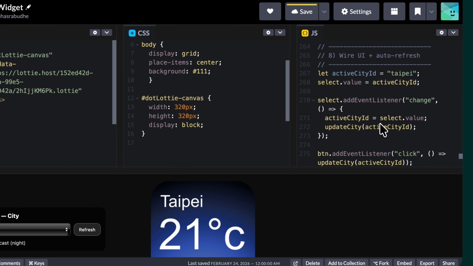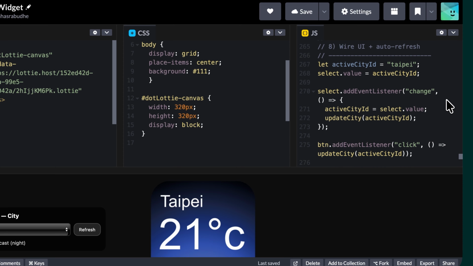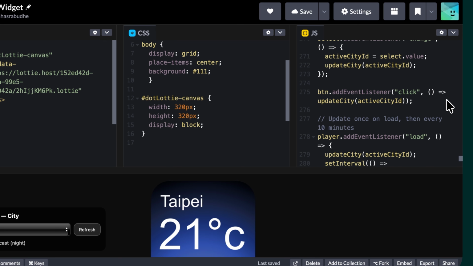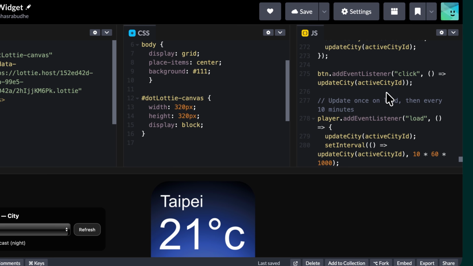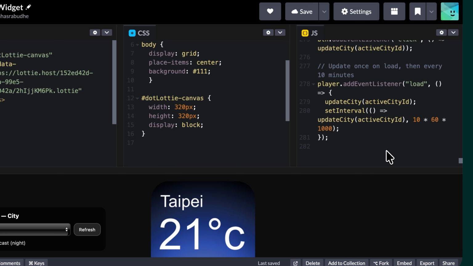Lastly, we make sure the widget loads the default city. We add an event listener to the animation load event and call Update City Taipei to start. We also add event listeners to the dropdown and the refresh button so that when a user selects a new city or clicks refresh, it fetches the latest data and updates the widget. The widget also auto-refreshes every 10 minutes in the background.